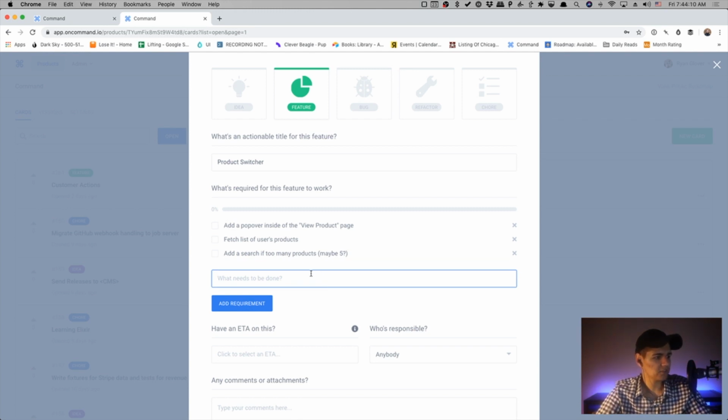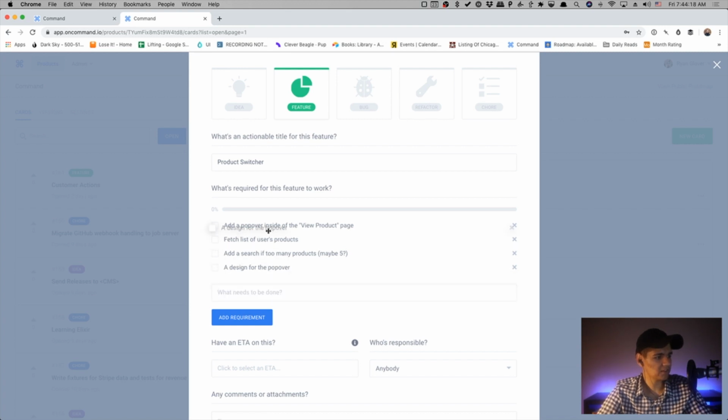I'm trying to think if there's anything else here. Well, we need a design for the popover. And generally speaking, this list is just general reminders for me. Most of it is in my head, but it is good to know roughly what you need to do. Don't forget this.